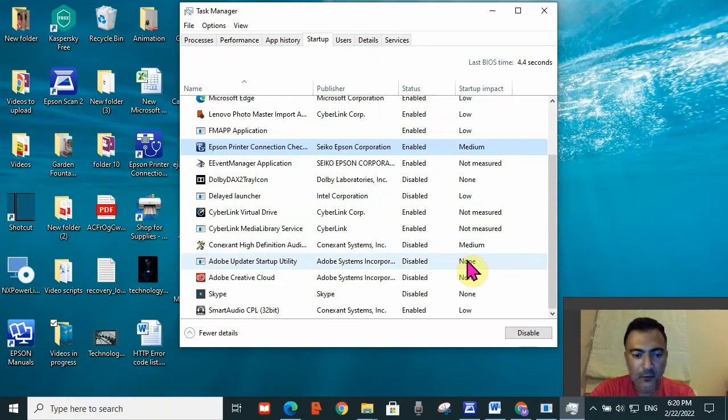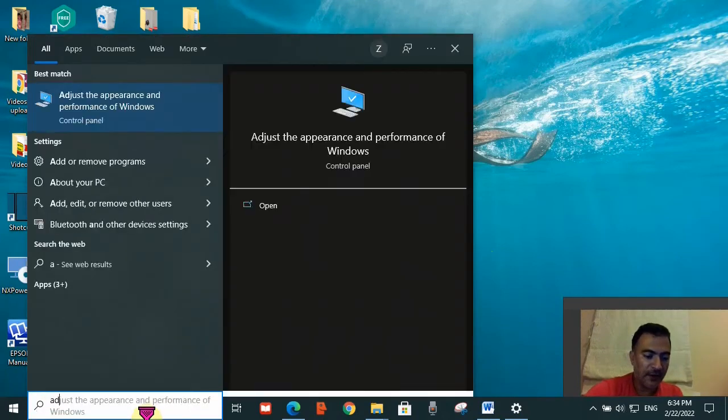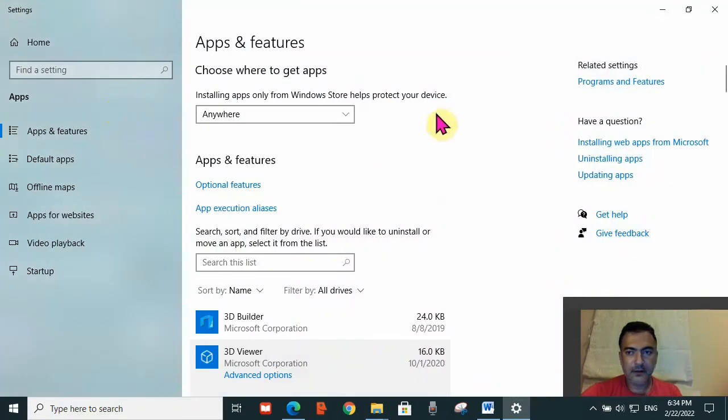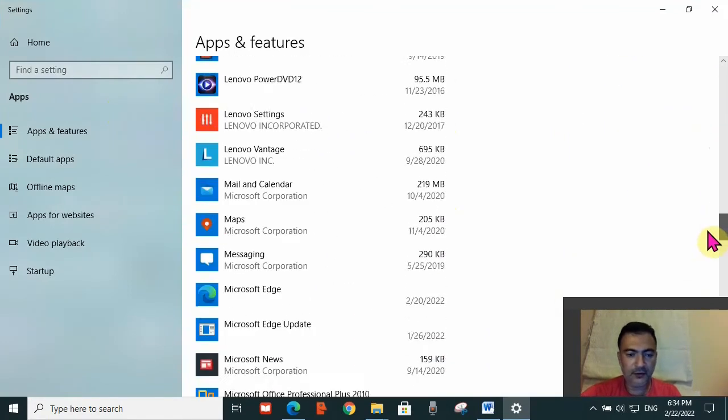Now let's go and check the second method, how you can fix the slow boot time and make your machine faster. The second method is that you need to go again to the search toolbar and type add or remove programs. It will open here. Click on it. This page will open and it will show you the list of all the programs that you have in your machine.